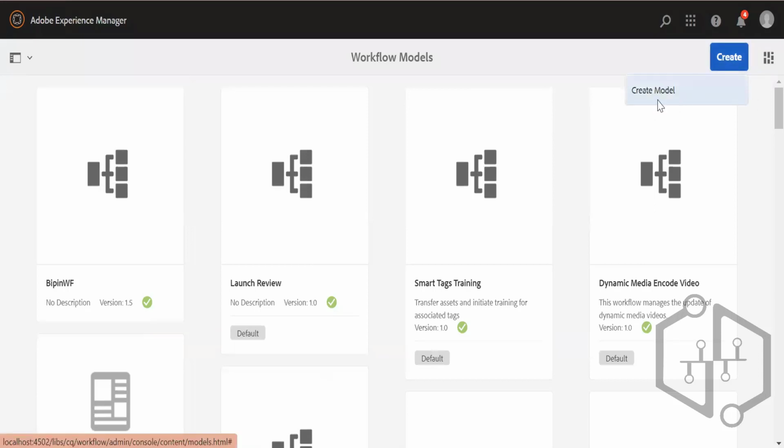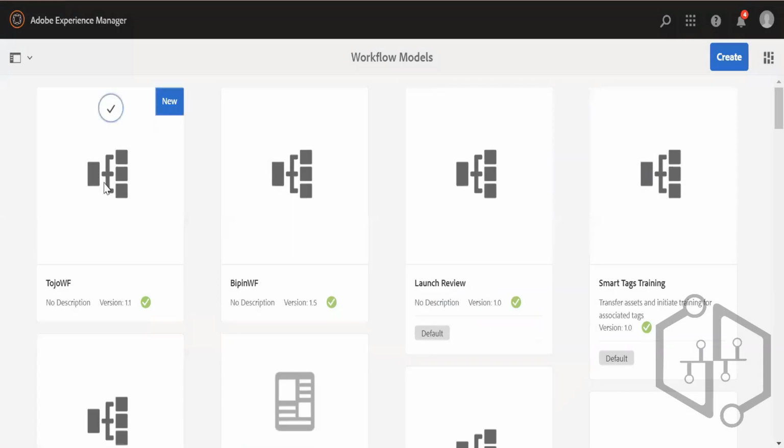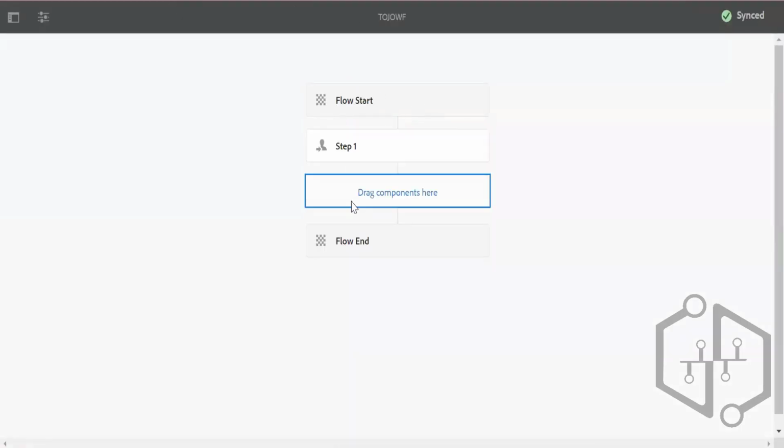If I go over here, create model, and you can write Tojo workflow. Simple. So here I created this Tojo workflow, and it's created. Now, if I edit it, you will see it has a start and end. The workflow starts and ends, and between that you can add any number of steps that you want.